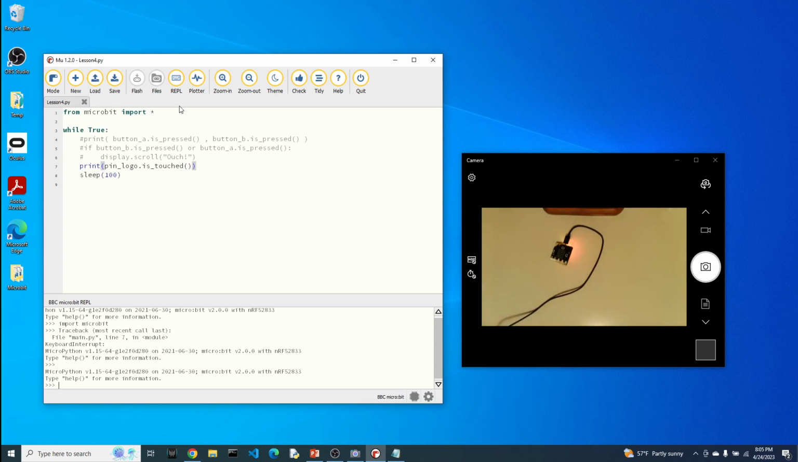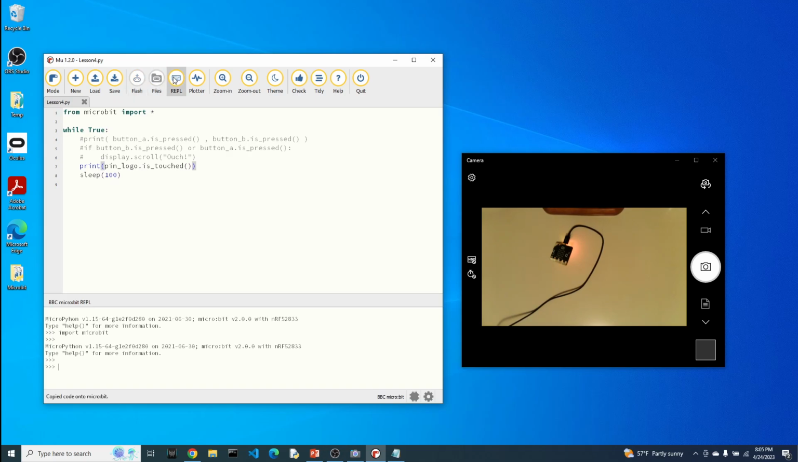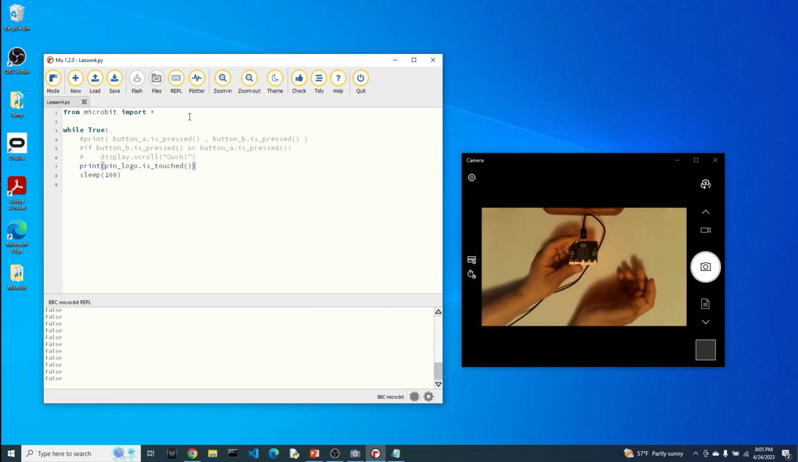Did I not flash it? There we go. Let's go ahead and reset it. All right, so we can see here, I'm not touching that little metal plated circle, just for lack of a better name for it. But now I'm going to go ahead and press it. And notice that it turns true. Now again, this isn't a button, but it works like a button. It's a capacitive touchpad where it can sense if it's being touched.